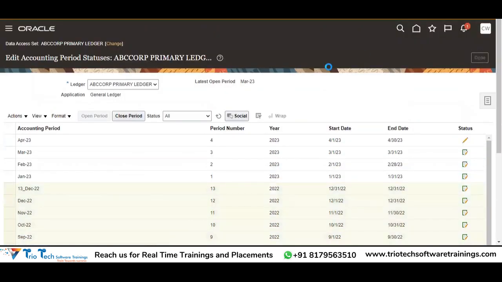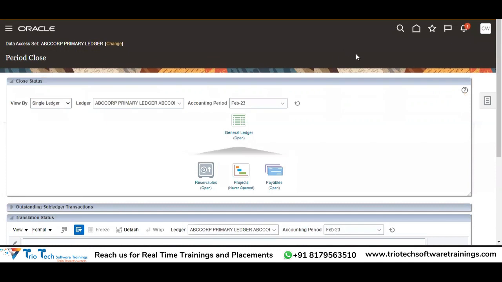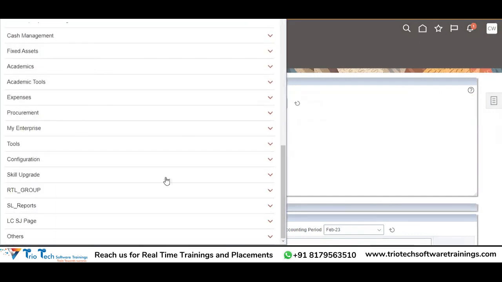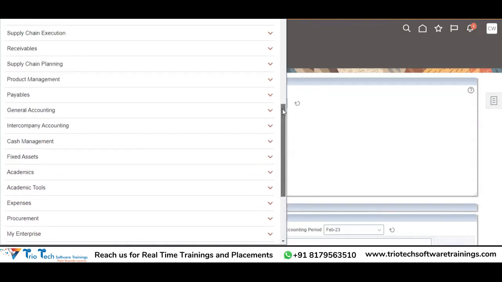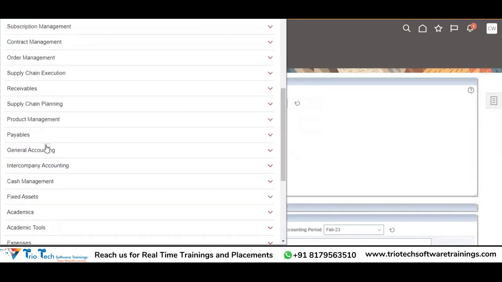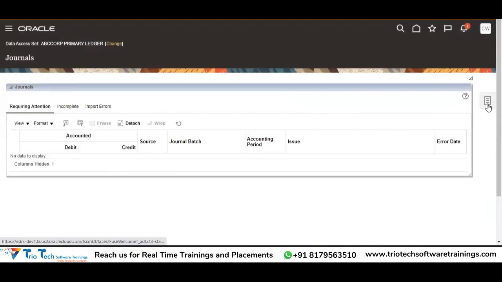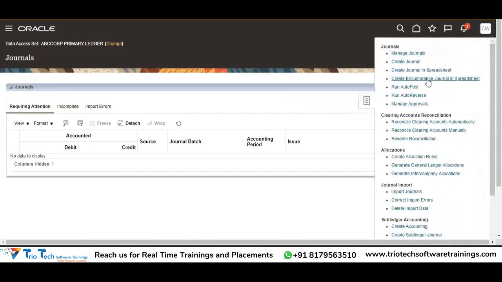Right. So now let me go back to the journal ledger page. Again, I'll go to the navigator and then to general accounting. There are some components related to the journal search page that I would explain now, so that you can understand what things you can play around with in manage journals.